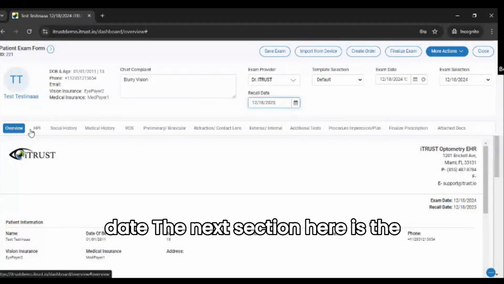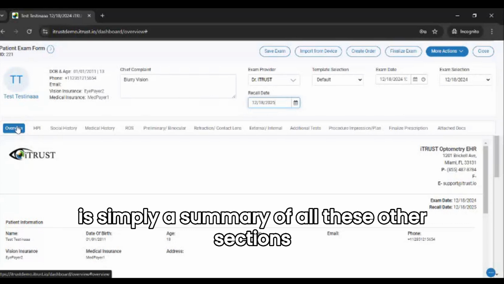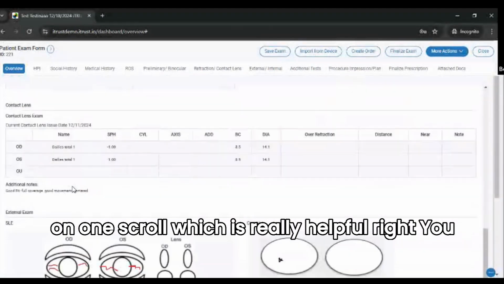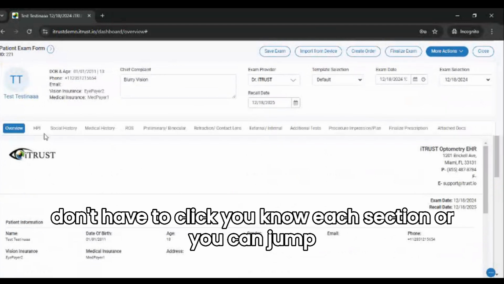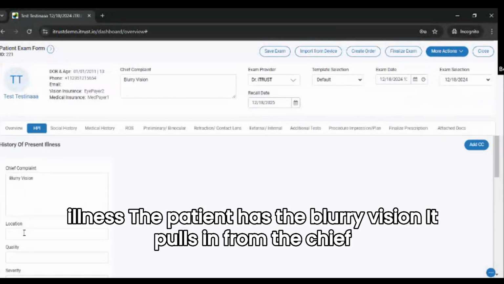The next section here is the exam sections. The overview is simply a summary of all these other sections, and you can scroll through the whole thing and do the whole exam on one scroll, which is really helpful, right? You don't have to click each section, or you can jump right to a section here. So let's go to the history of present illness. The patient has the blurry vision. It pulls in from the chief complaint.